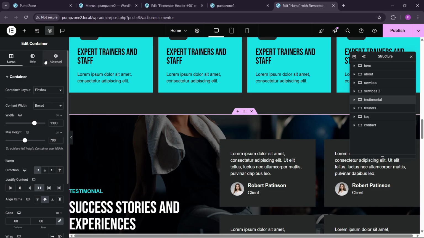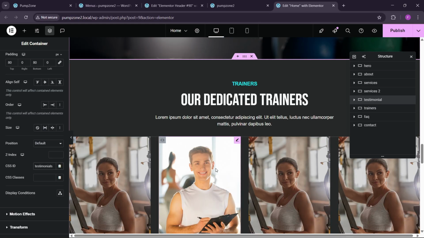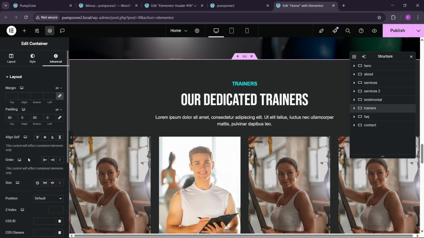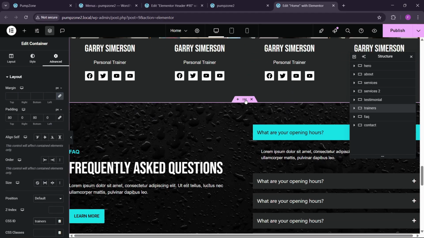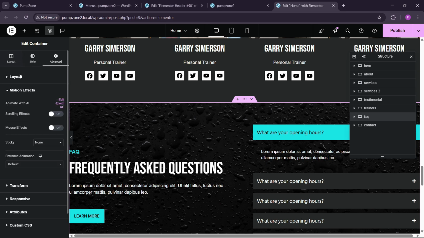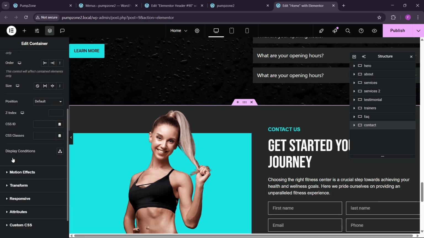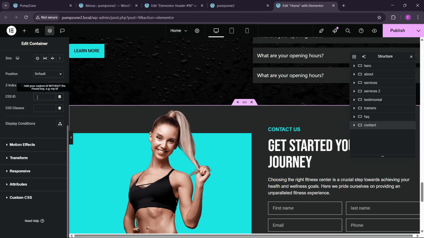Okay, and here we can add the CSS testimonial. Here we can write the trainer. CSS ID would be trainers. And here we can write the FAQ. If you have FAQ, you can just add this ID, but if you don't want to add it, then I have the contact also, so let's add the contact, and CSS ID would be contact.